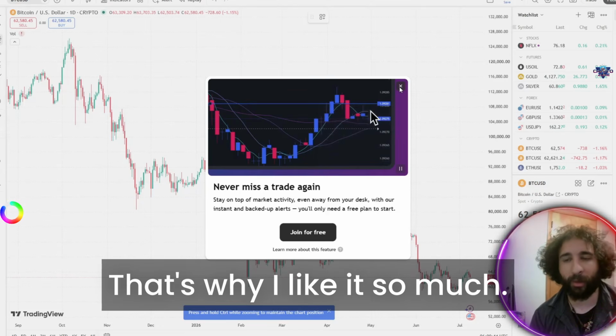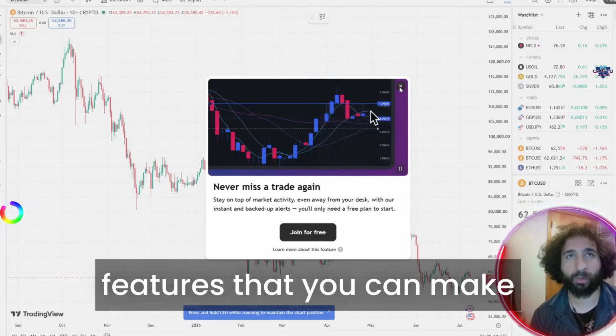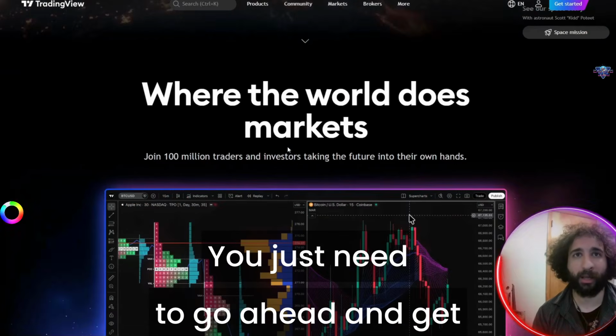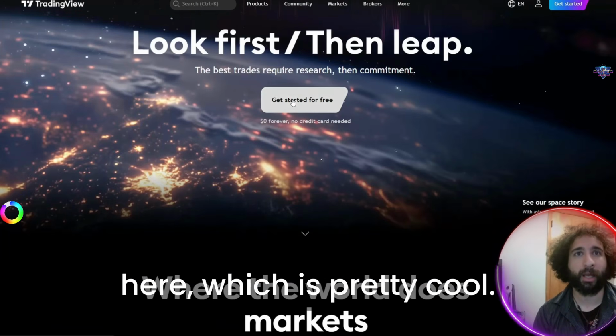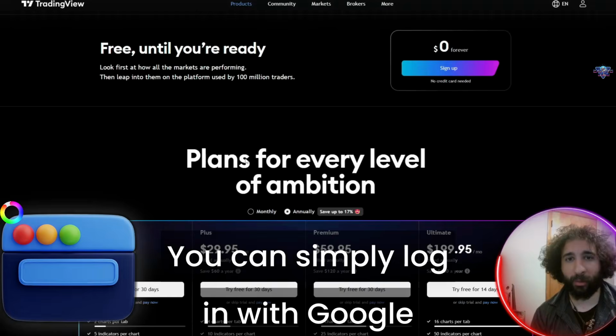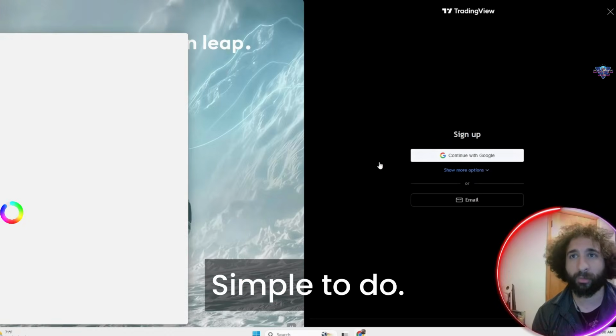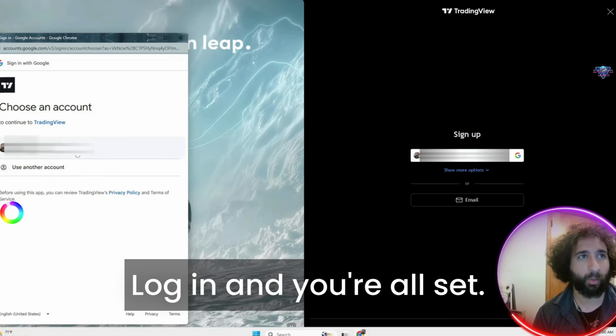That's why I like it so much. It has a lot of different features that you can make use of, and they'll help you become a better trader. You just need to go ahead and get started, and you can do that here, which is pretty cool. You can simply log in with Google, and they have different plans, or you can just go ahead and sign up. Very simple to do. Boom, log in, and you're all set.